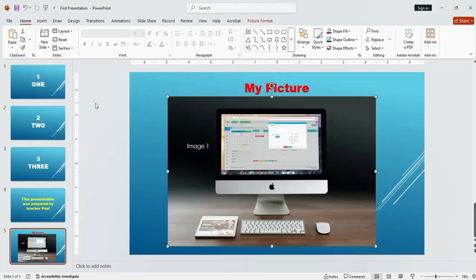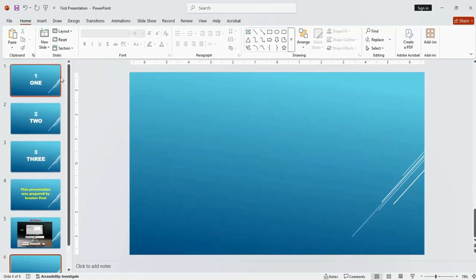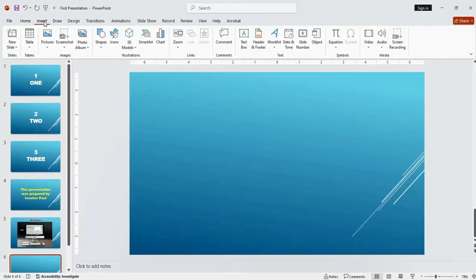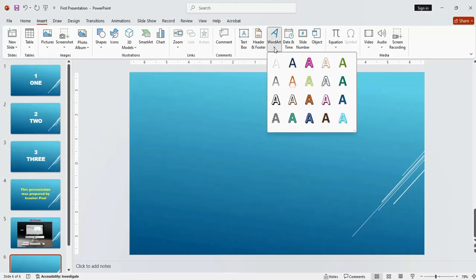Now let me add another slide, a new slide, which is slide 6. Then I go to insert, and then I can insert word art. You can click word art. You click on any of the designs. So let me select this second one.